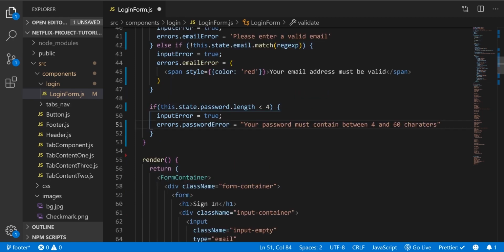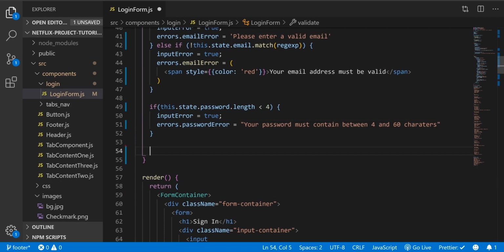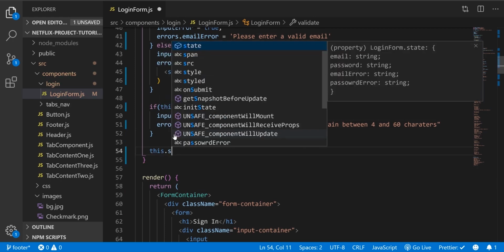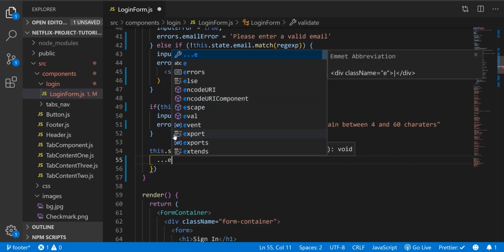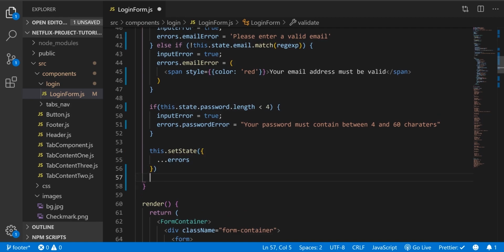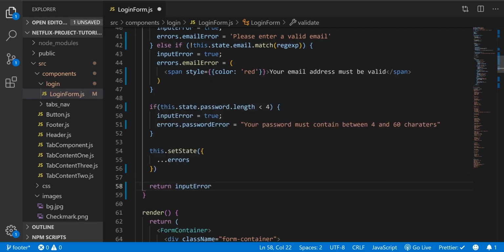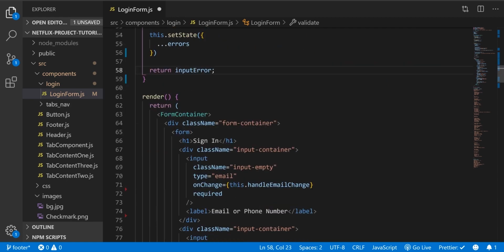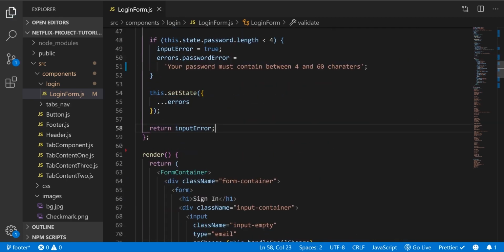Alright, so pretty much done, and of course we're gonna say this.setState, object, we're gonna add all the errors, and we're gonna return inputError. All right. Okay.